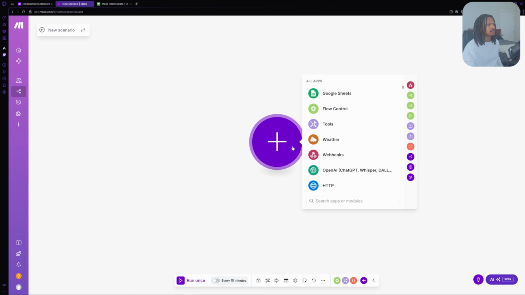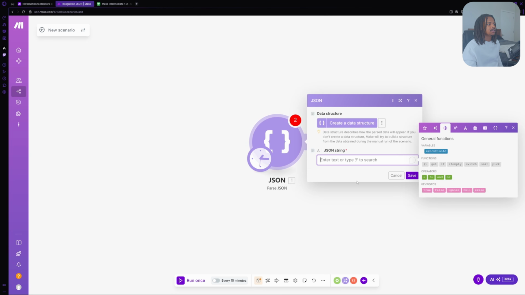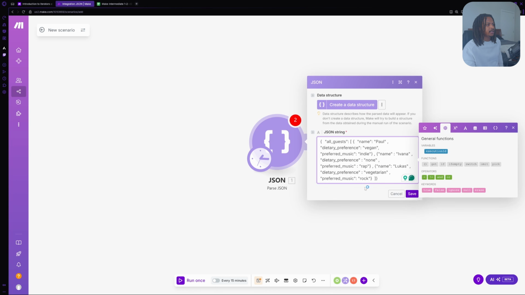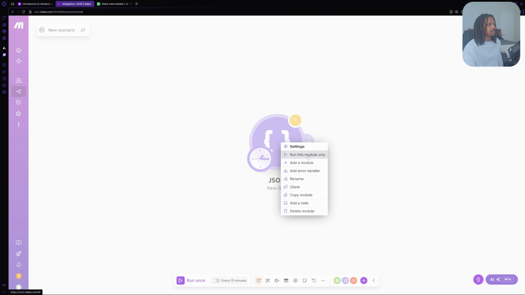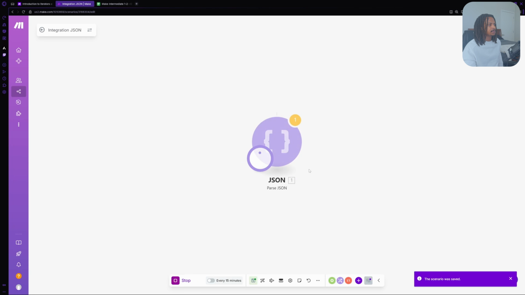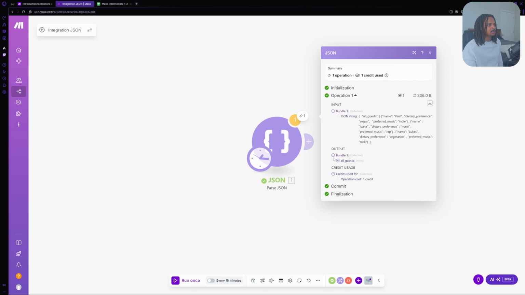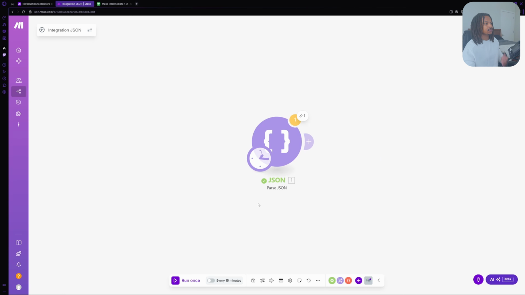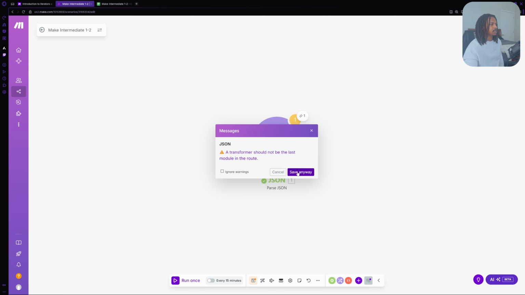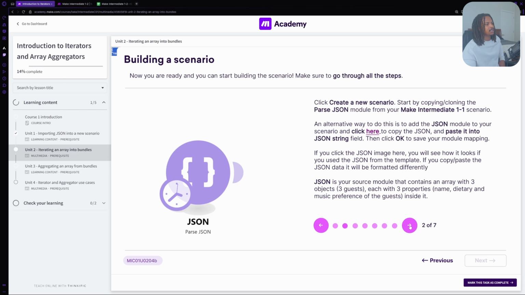Add our parse JSON. In this JSON string, I'm just gonna paste, and now we have the same string from before. If we right click and run this module only, you'll see our output is the same. We have our bundle with all guests in an array and 3 collections with the 3 criteria. So looks good. I will save this, rename it to that, and save at the bottom, and click save anyways. Back to our course, and next slide.